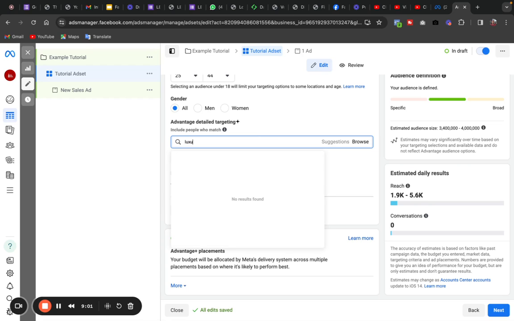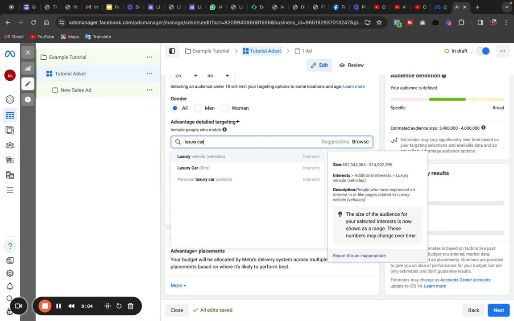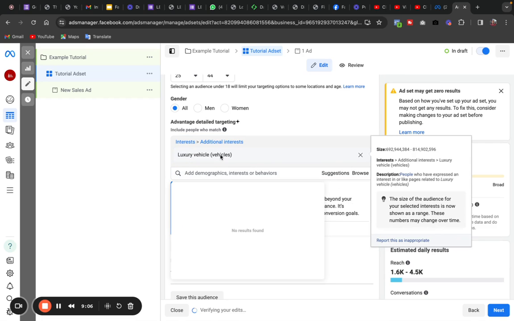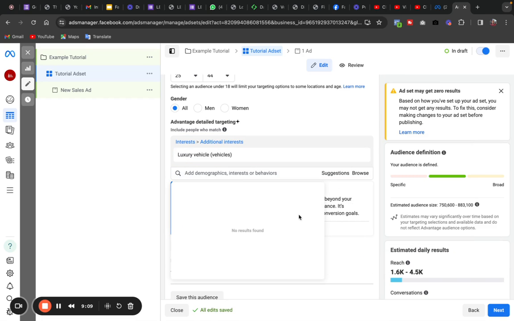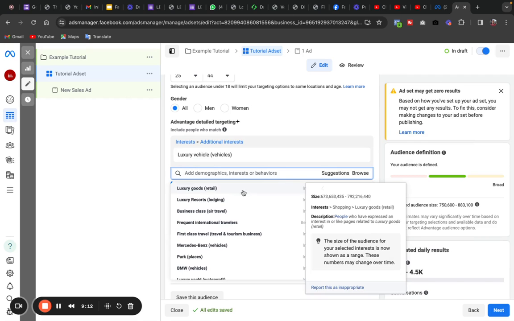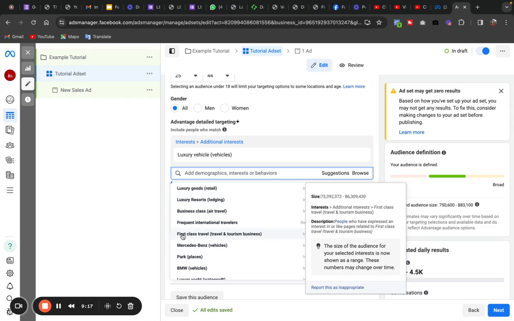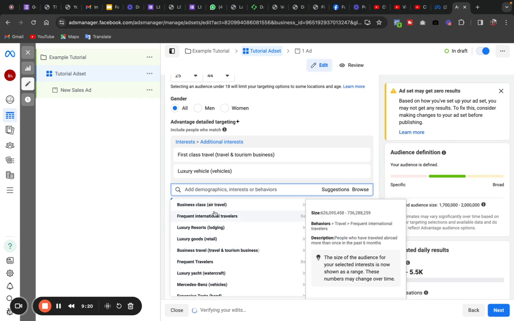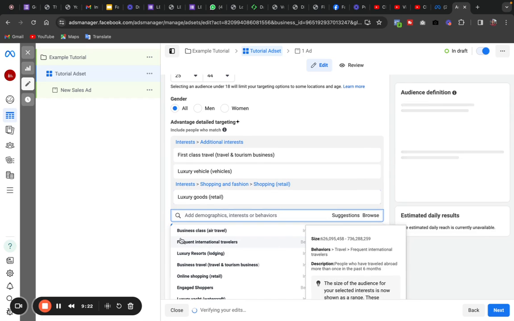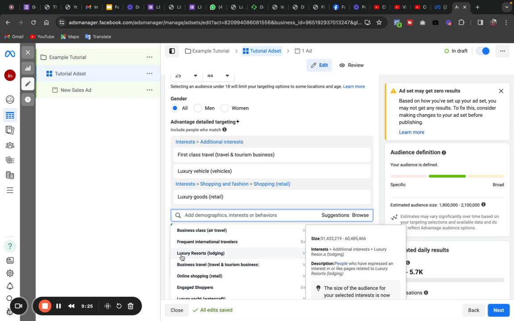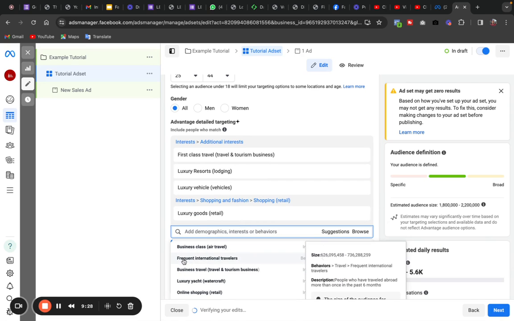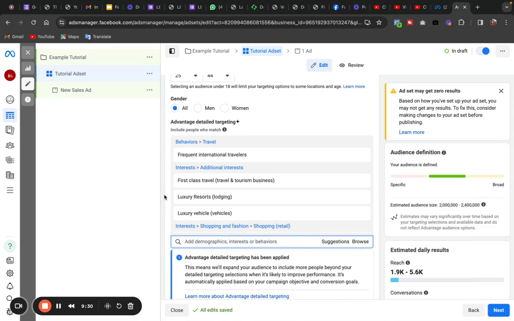So let's take for instance, you are selling luxury cars. You can just type luxury cars or luxury vehicles here, interest. So you click on suggestions here. You can select luxury goods, people who are interested in luxury vehicles, first class travel. Yes, there are people who can afford it. Luxury goods, business travel, luxury resorts, frequent international travelers. These are people who can afford things that are in the luxury space. These are people who have the finance, the capacity to pay for things that are in the luxury space.